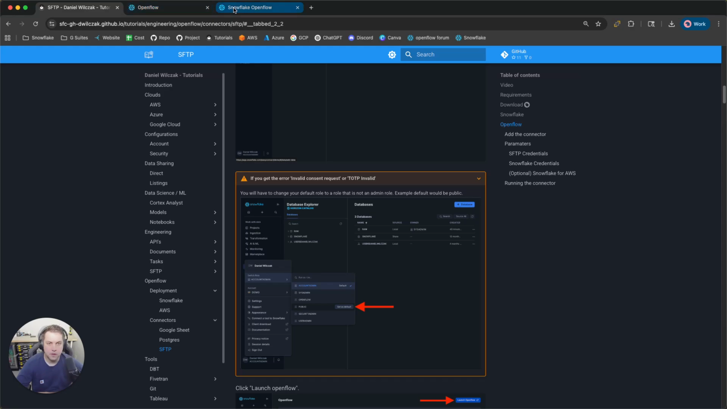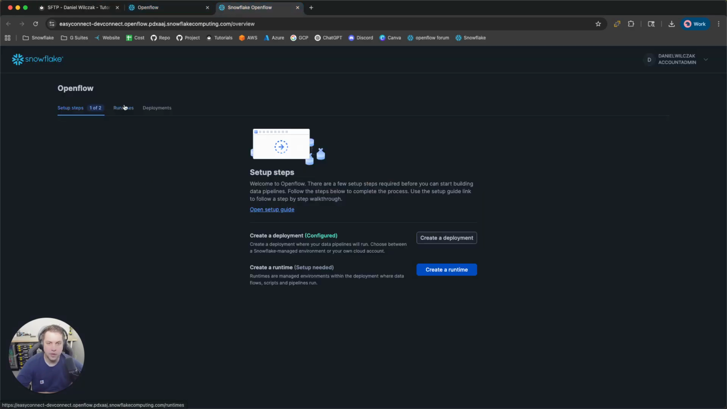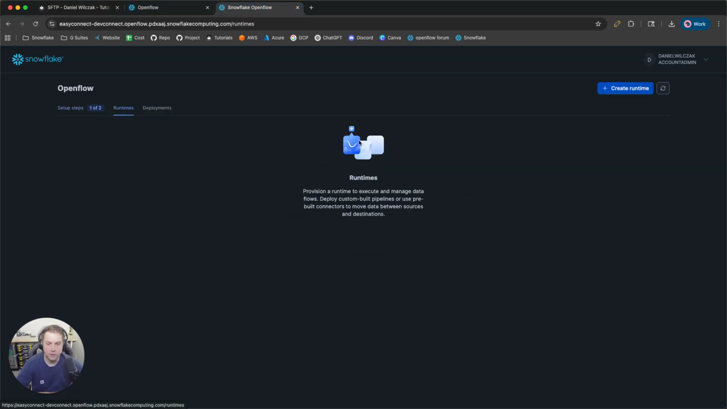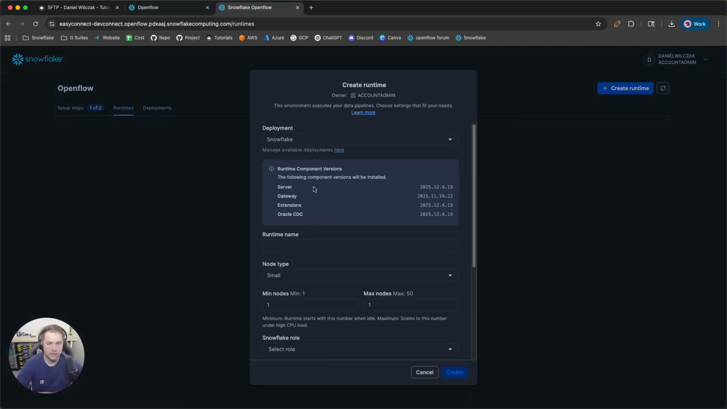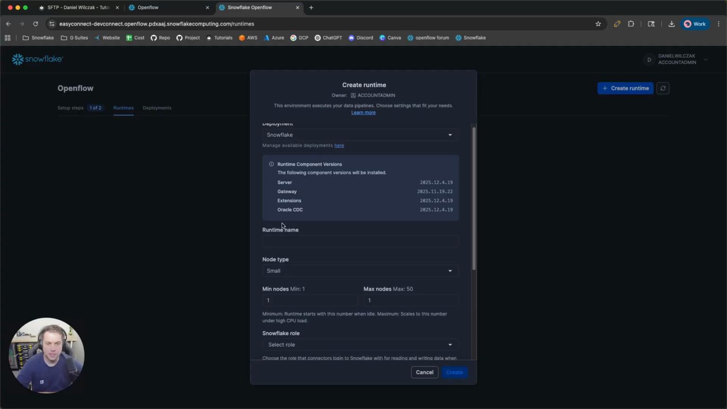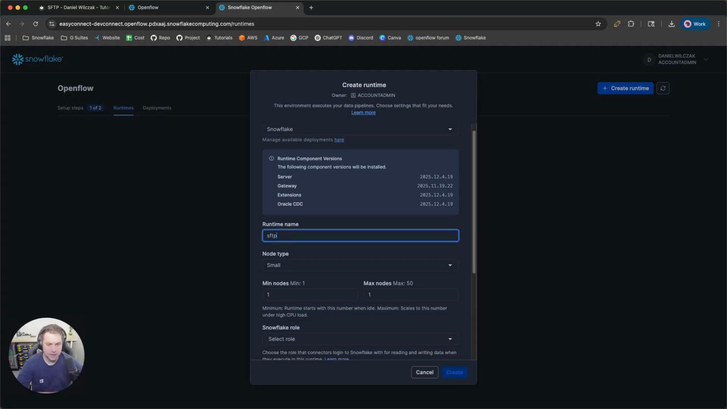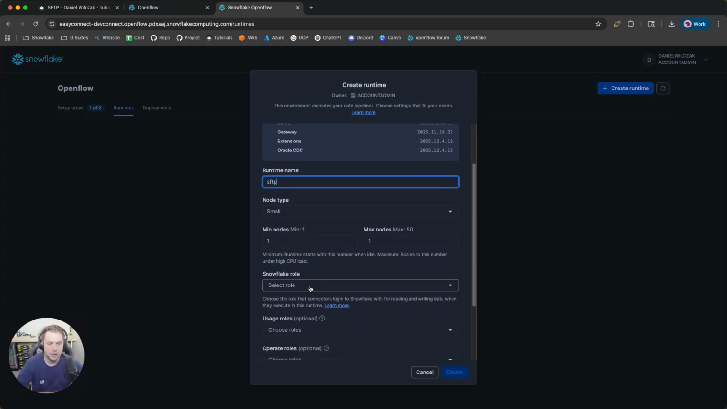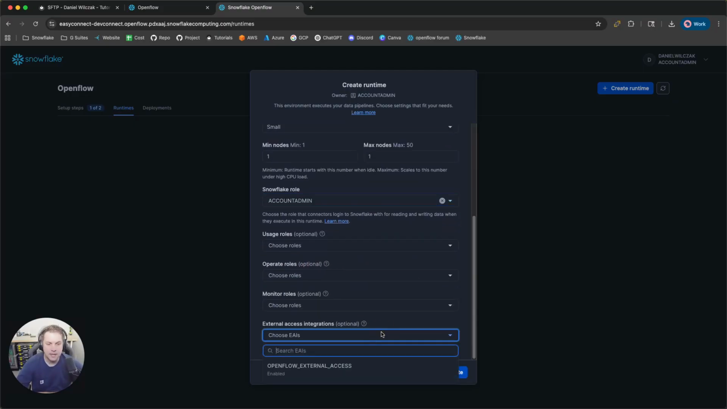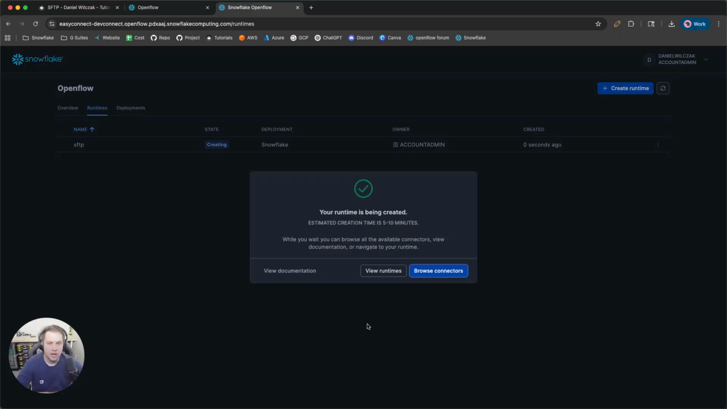Awesome. After that, what we'll want to do is create a runtime so that we can add our connector to it. So we'll click plus runtime. We'll select our deployment. In my case, it's Snowflake. We'll give it a name. I'll call it SFTP. We'll select a role. In this case, it'll be account admin. And then we'll select our external access. So we'll click create. And this will take roughly 5 to 10 minutes. So I'm just going to fast forward from here.